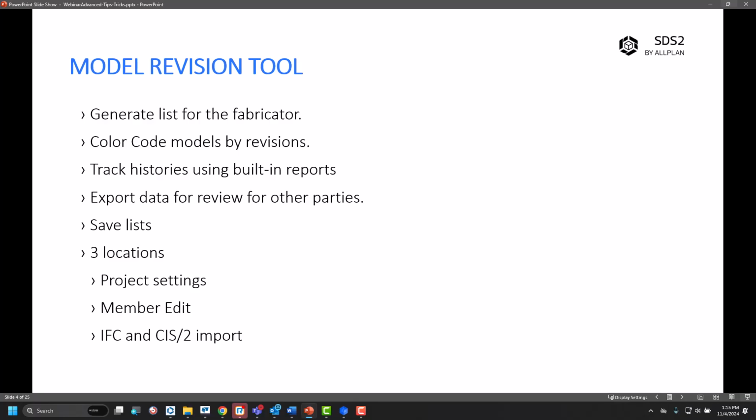You can use model revisions without using the drawing revisions. In fact, this presentation will only be about model revisions. So what is the benefit of using model revisions? It's a quick, easy way to track and store revision data inside the model.